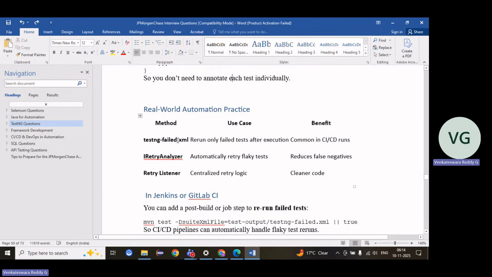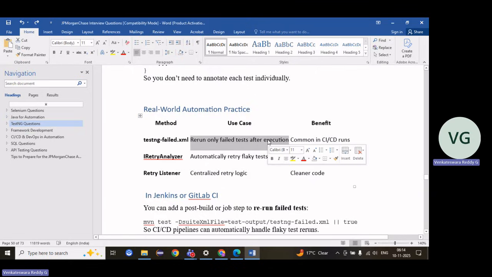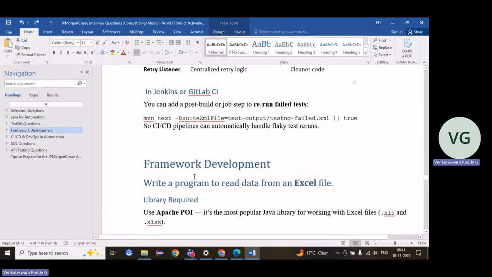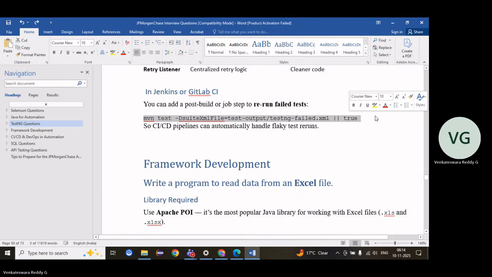See, testng-failed.xml reruns only the failed tests after execution, and then CI/CD runs. Whichever we require, we can enable that. The retry listener means it will automatically retry the test cases. From CI/CD, we will have a post build step. There we can give a Maven command like this, and it will run the failed test cases again. If there are any failed test cases, it will run them again. That we can also do from the CI/CD automatically to rerun the failed test cases.